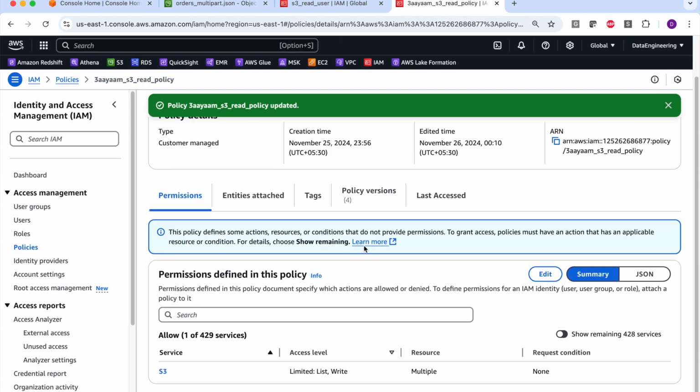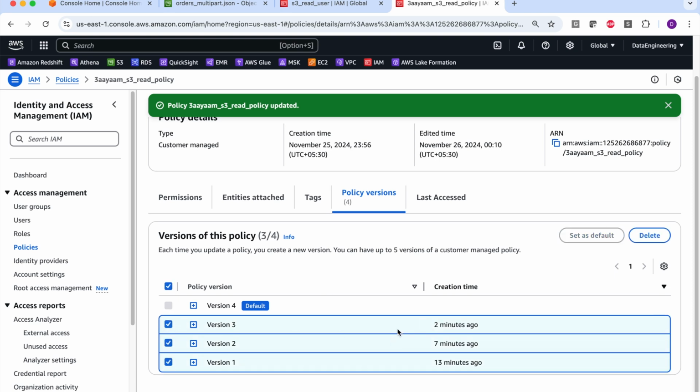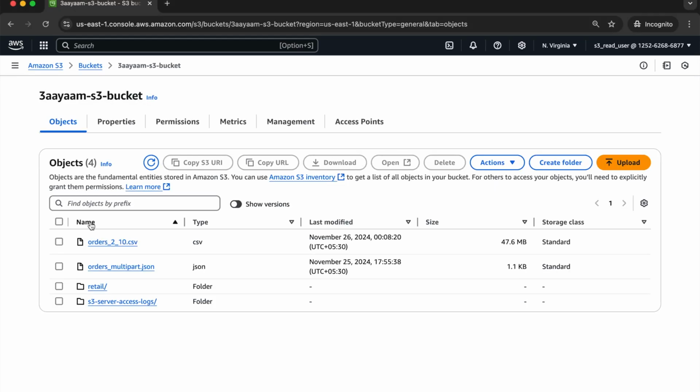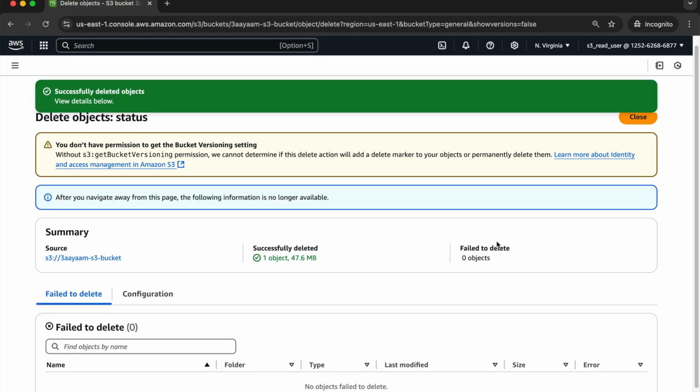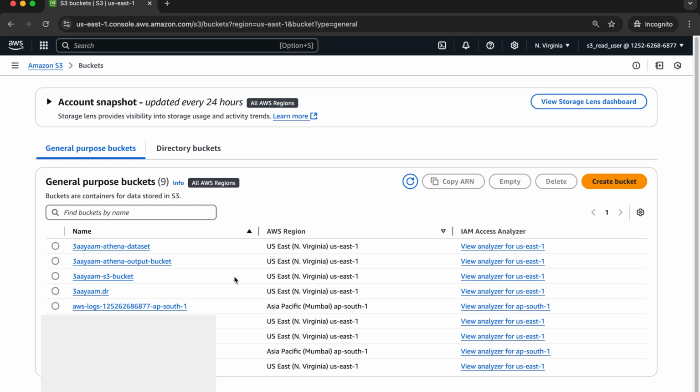And one more thing, you can have a maximum of 4 versions of an IAM policy. So currently if you see there are 4 policy versions, and I'll delete the older 3 because if I upload the 5th one and then I try to upload the 6th one, it will give me an error. Alright, so now I should be able to delete. So as you can see, this time the delete was successful because I added delete object permission.